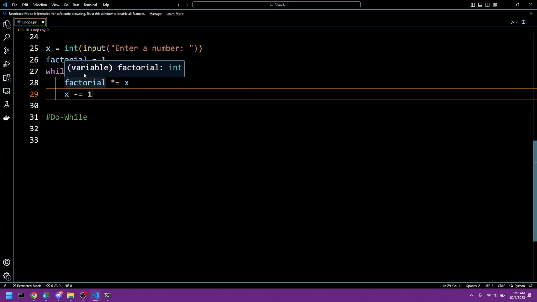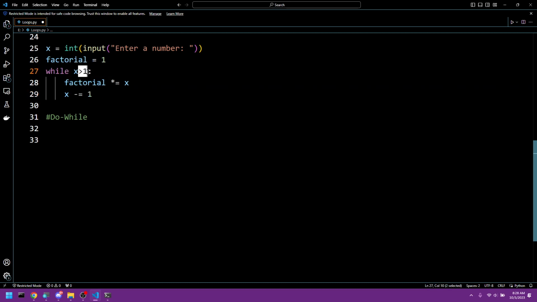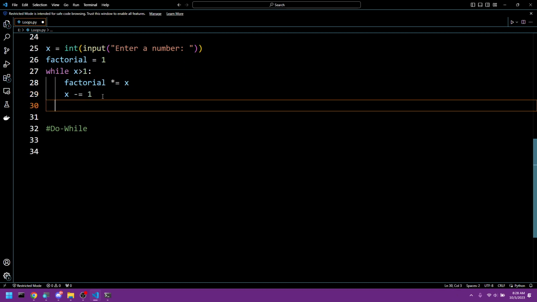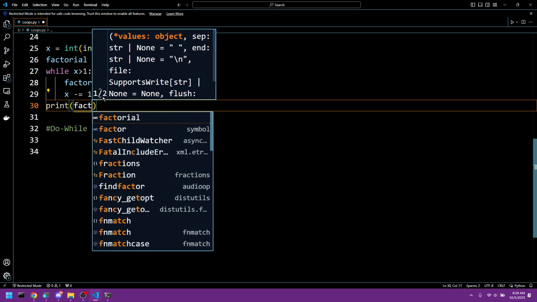So then our second iteration, now x is 9. Is that greater than 1? Of course it is. So factorial then times equals 9. Decrease by 1. Is it still greater? Yep, it's 8. So factorial times equals 8. And we're going to keep doing this until we reach x equals 2, where we'll then do factorial times equals 2, x minus equals 1, down to 1. This condition now fails. And then we exit the loop. And now we're going to print factorial.